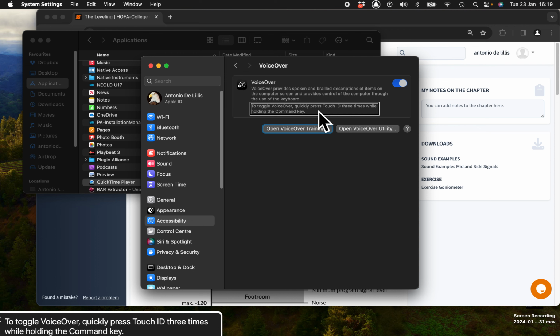So every time VoiceOver is talking too much for your liking, to toggle VoiceOver, quickly press Touch ID 3 times while holding the command key. Did you hear, by the way, this? So listen again. My computer is telling me, to toggle VoiceOver, quickly press Touch ID 3 times.